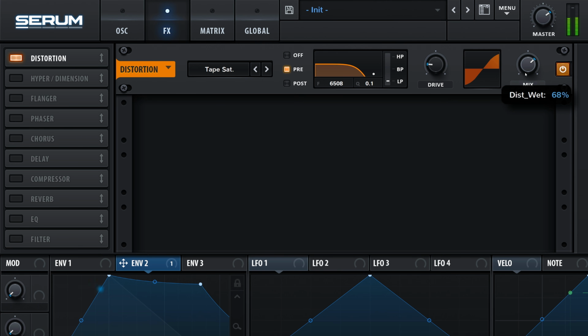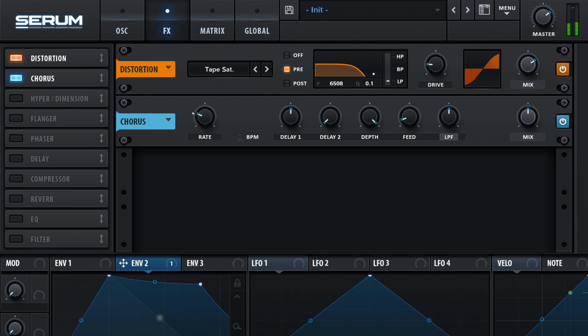Now for some extra movement, turn on the chorus and drag it below the distortion. Increase the feedback to 45%, low pass filter to 100% and mix knob to 25% for a very subtle effect.